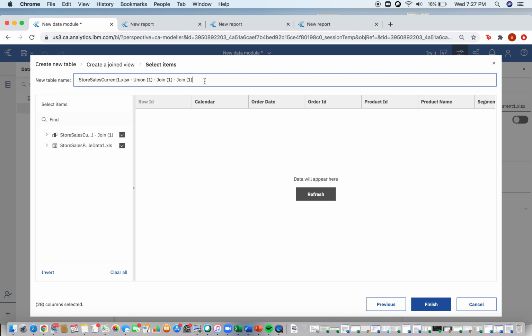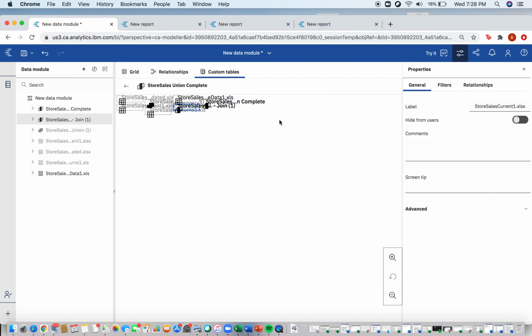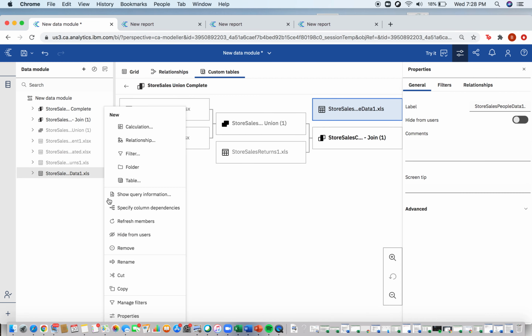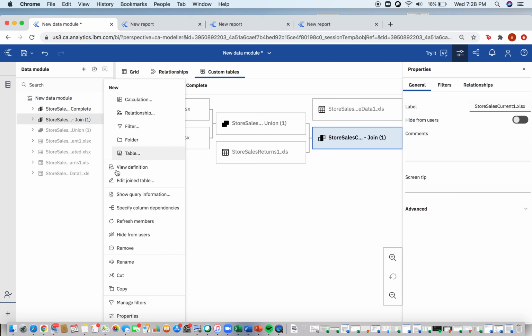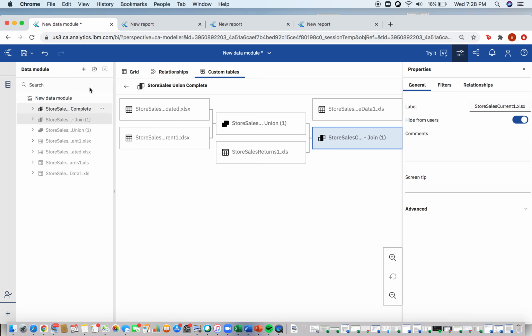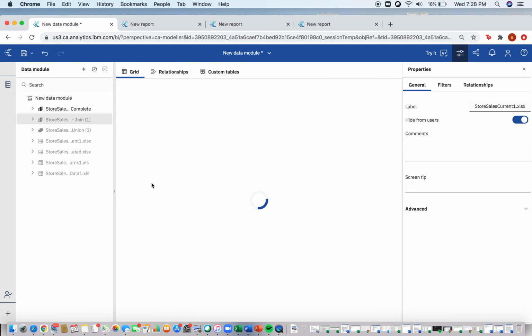And now you can label it as whatever you want, but I'm just going to label it store sales union complete. You click finish. I'm going to hide this data, this one as well. And there you go.